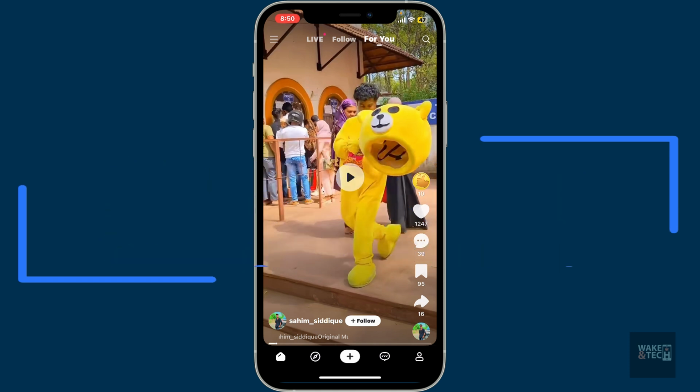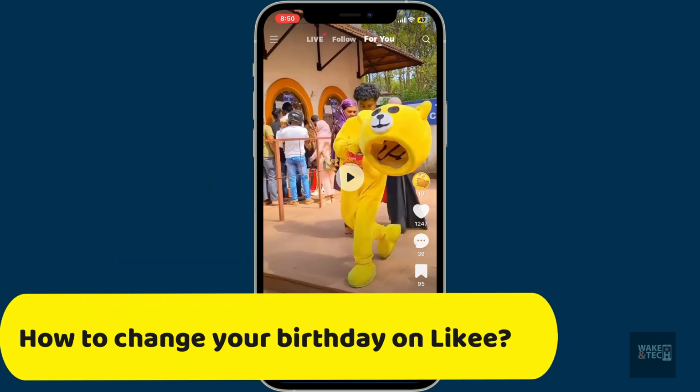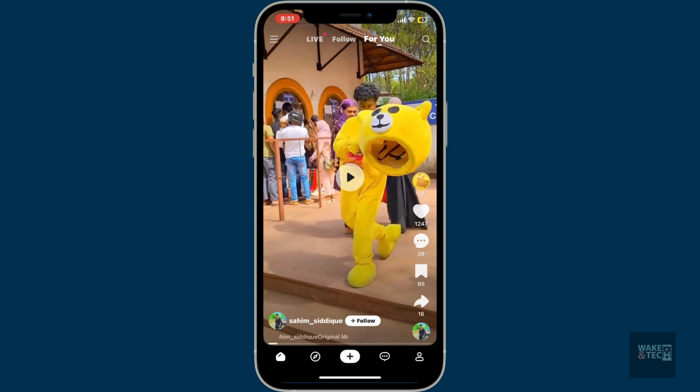Today in this episode we will be learning how to change your birthday on Likee. So let's get started. First of all, open up the Likee application and make sure that you're logged into your account. Once logged in, from the home page, click on your profile icon at the bottom right corner.